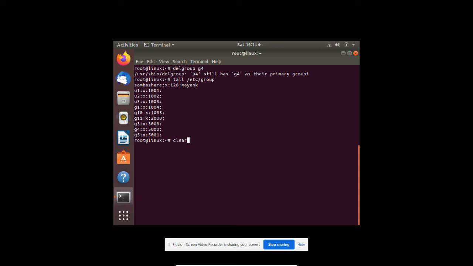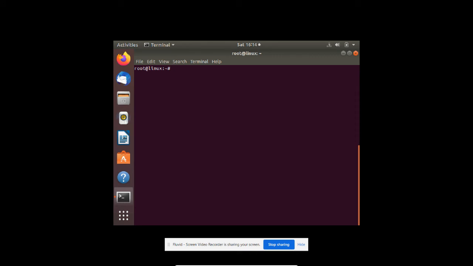Now we can add existing users to a group. If we wish to add an existing user to a group, it is very easy. We simply write add user. Instead of giving in group, we write the name of the user, and we write the name of the group. So we are adding a user u1 into group 4. It says adding user u1 to group 4, and it is done.